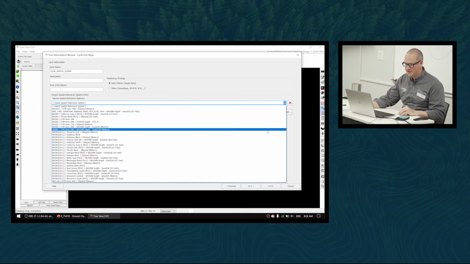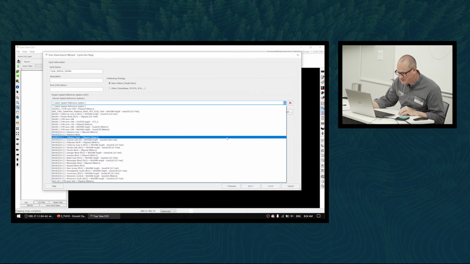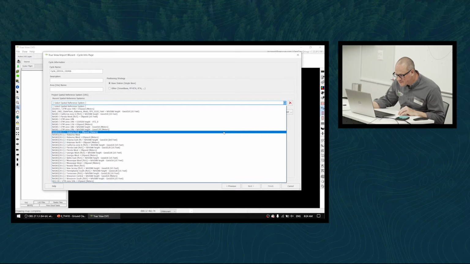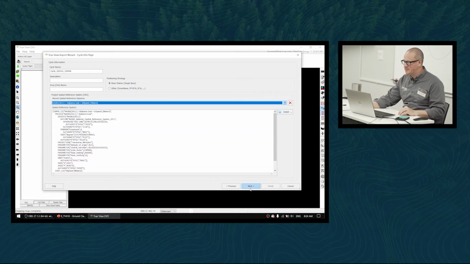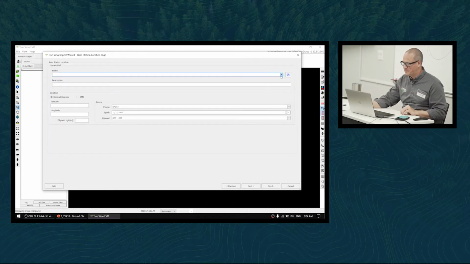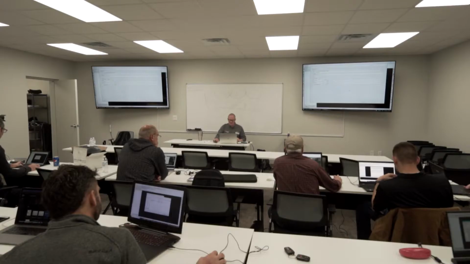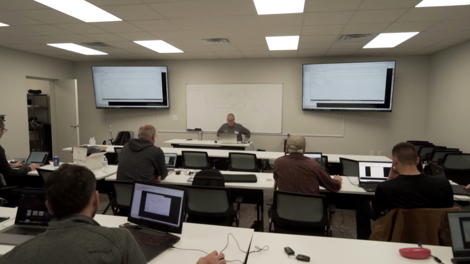Just like yesterday, you should have Alabama East already in your dropdown. If I can find it. Yeah, Alabama East ellipsoid. The base station will already load right there. We're going to go 0.0 for the antenna height. Survey nail's already in there. Just drop down and grab that and finish and confirm.